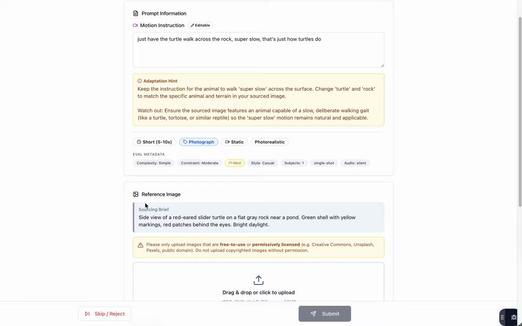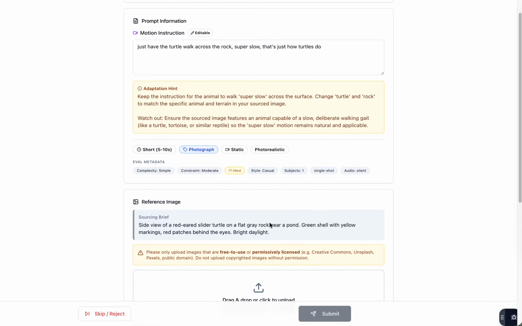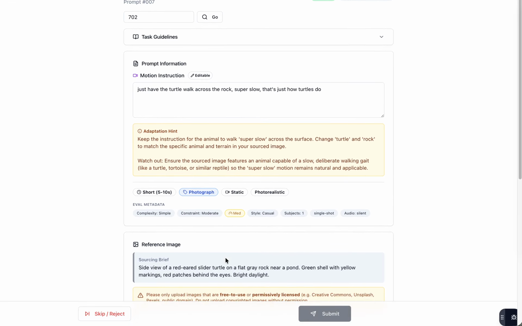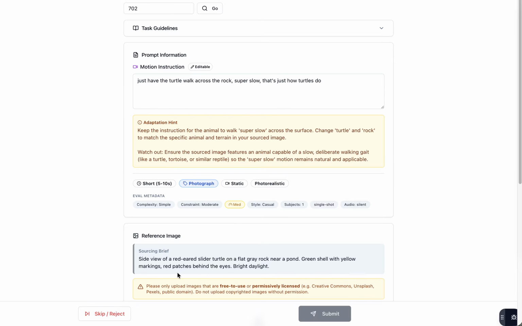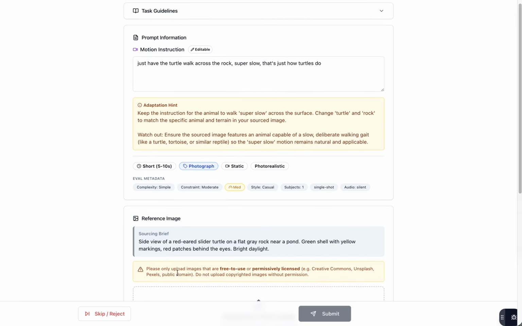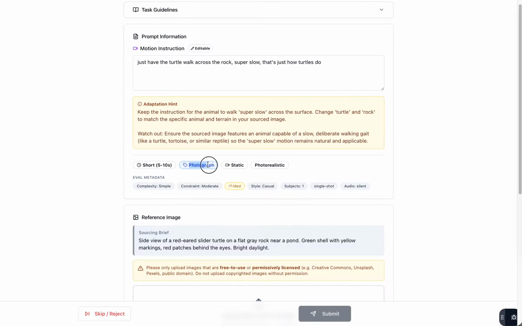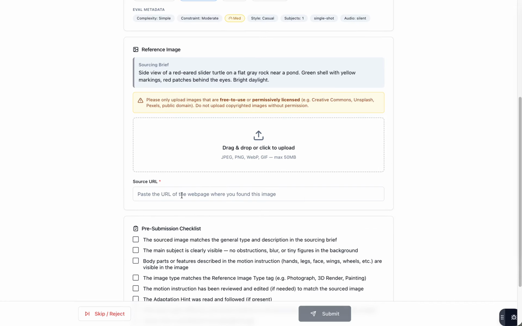Now this part is basically just a search guide. I don't need to find a red-eared slider turtle specifically. I just need to find a turtle on a log, as long as it's a turtle that's clearly visible, good quality, no watermarks. Note that here the subject needs to be the main focus of the image. I don't need a tiny turtle in the corner of a landscape. It needs to be clear and high resolution. And since the tag here says photograph, I need a real photo. I also need to paste the source URL.